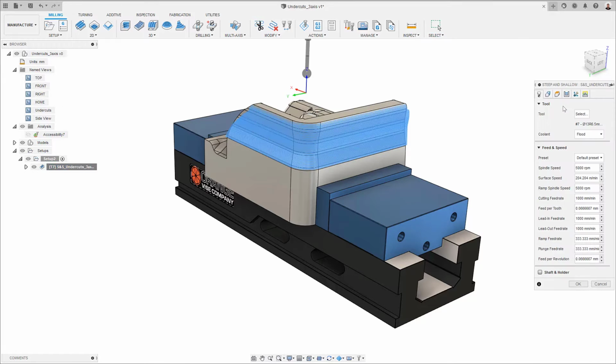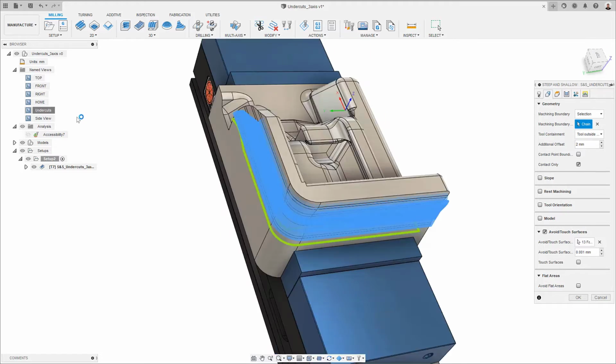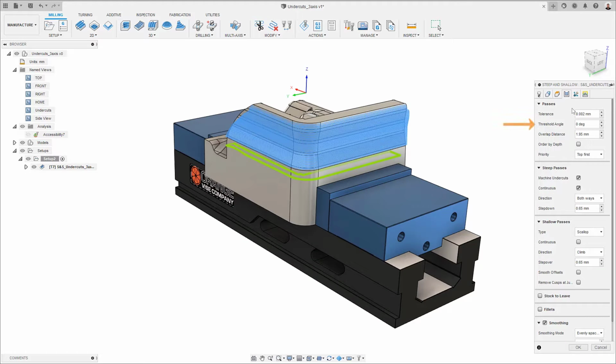In the Tool tab, I selected my lollipop tool. In the Geometry tab, I selected this area, adding 2 mm of additional offset. Moving on to the Passes tab, I need to remember to set my threshold angle to 0 degrees. This will make the Machine Undercuts checkbox appear.